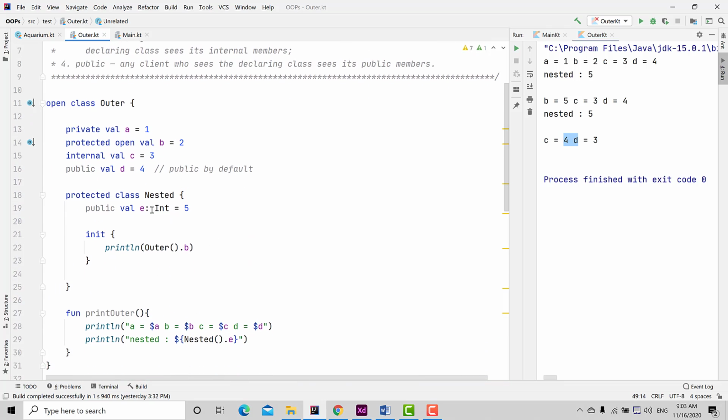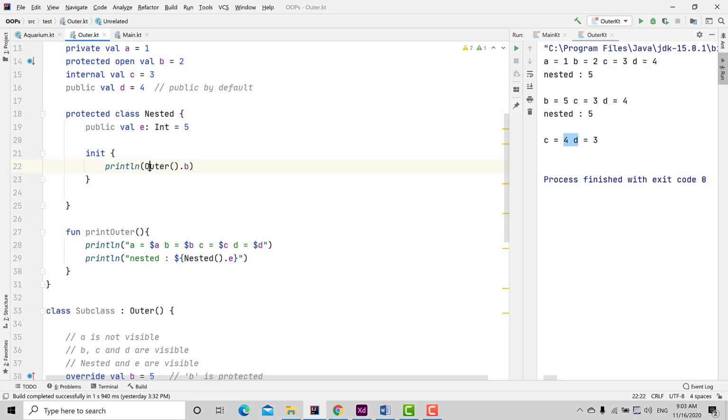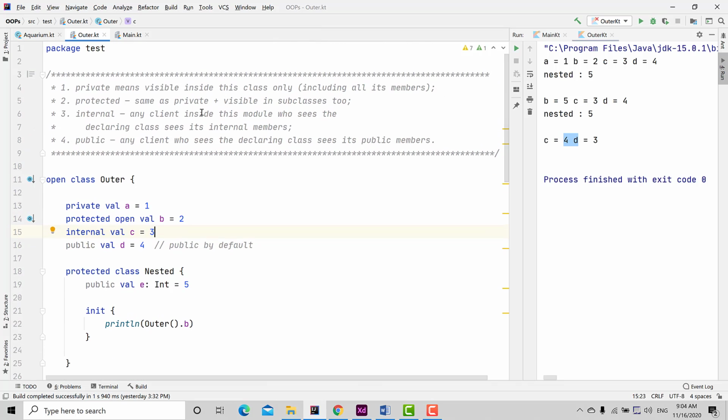Now, what if it is internal? If it is internal, we can access that internal anywhere inside the module. Module means like a library. Module means inside the application we have. In all the application we have, we can use that. That means any client inside this module who sees the declaring class sees its internal members.